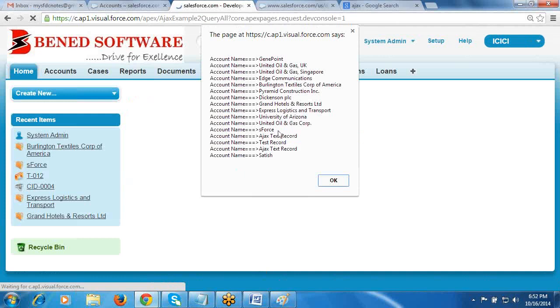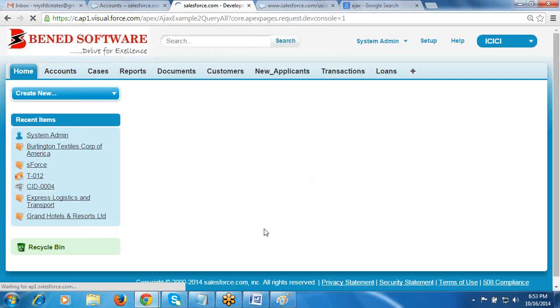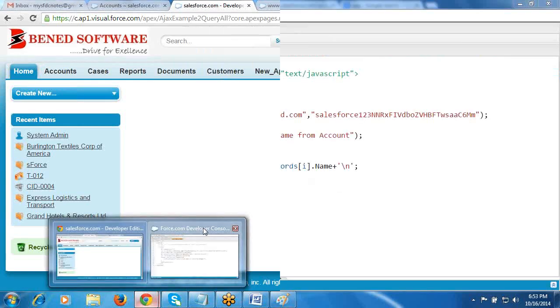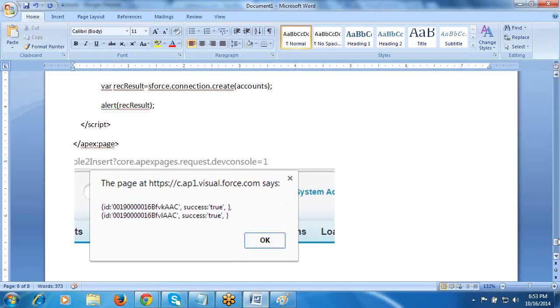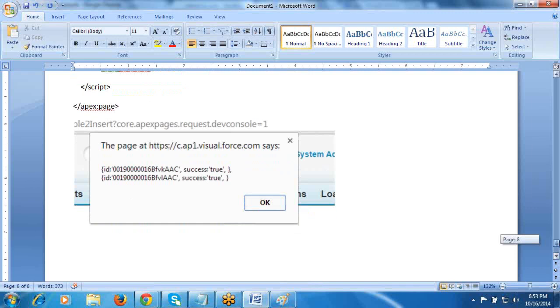So look at the point. We got the Ajax test record. We already deleted the Ajax test records, but still we are able to get them. So when you say query all, it fetches every record, including from the recycle bin also. Right. Now, okay, this is okay.